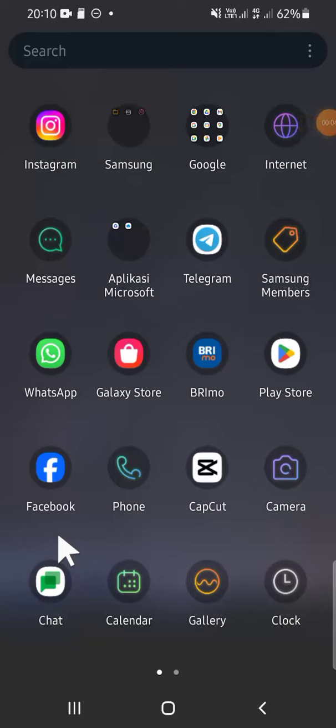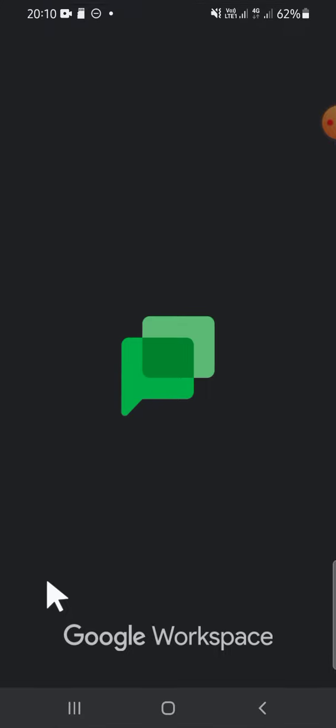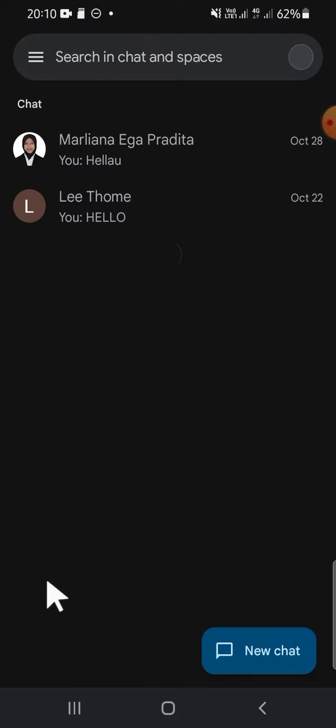In this tutorial, I'm going to show you how we can access Google Chat for the first time. Okay, let's get started. Make sure that you have Google Chat installed on your phone. And after you have installed it, you can open the Google Chat. And this is the Google Chat application. So just tap on it to access the Google Chat.